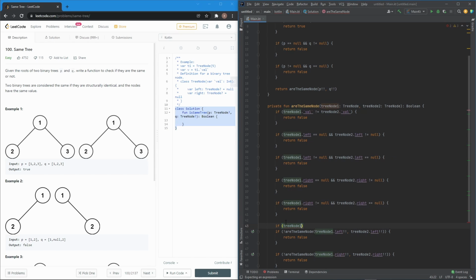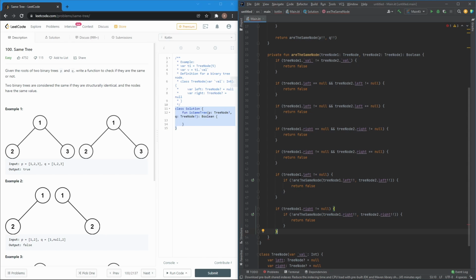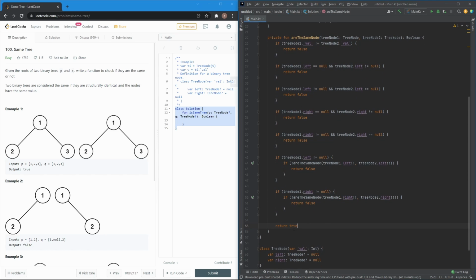If tree node 1 dot left is not equal to null, we obviously at this point know that if this is not null, then tree node 2 is not null. And then same thing here for right. If tree node 1 dot right is not equal to null, then go ahead and do that. And then if you get all the way to this point, then return true, because we've confirmed that it's true.